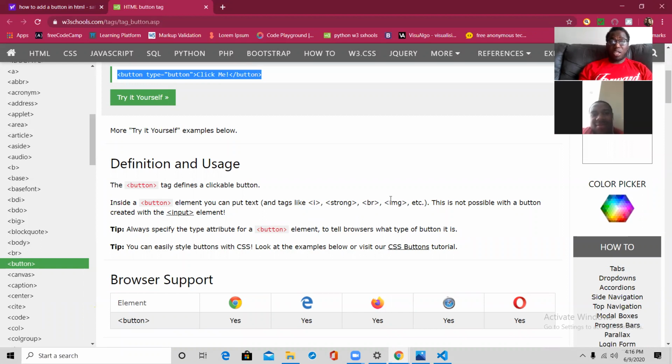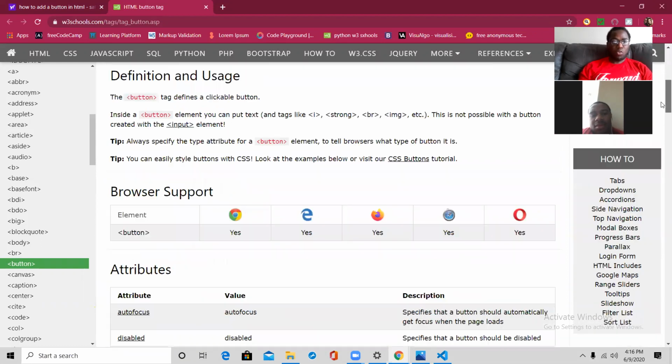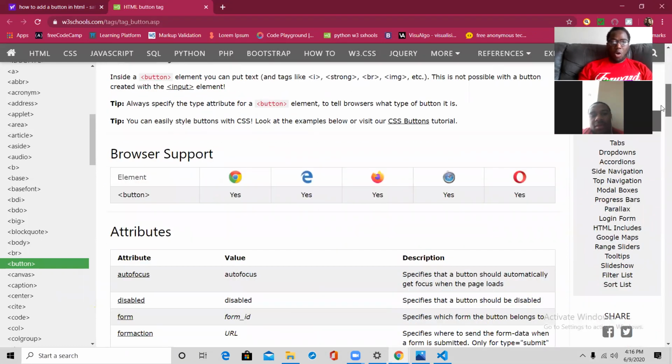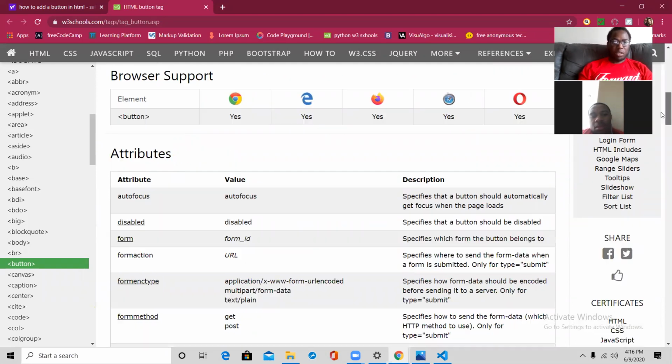You can put images. An image can be a button, which is pretty cool. So if you had an image and you wanted "click me," it could be an image. That's pretty dope. Maybe we can see some of that too. But all of these, everything supports buttons. These are all the major web browsers. They all support buttons, which is good.